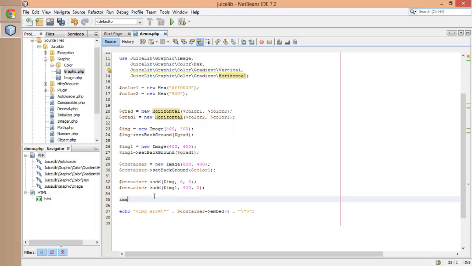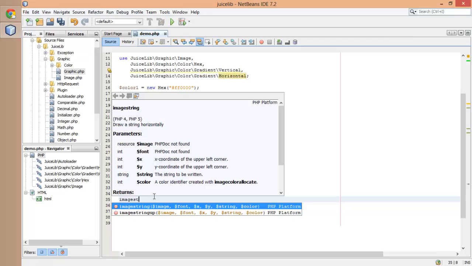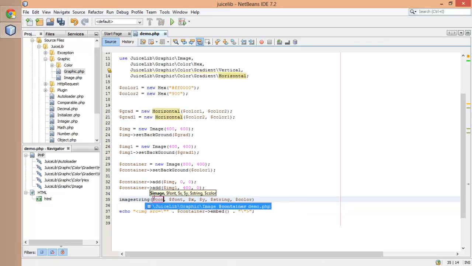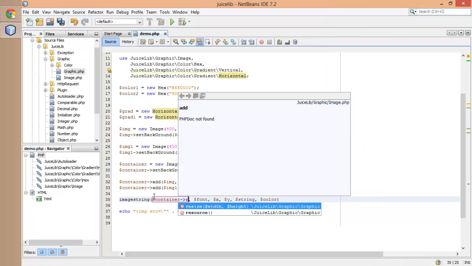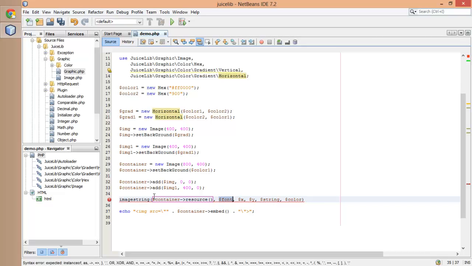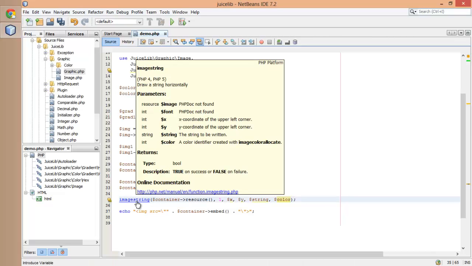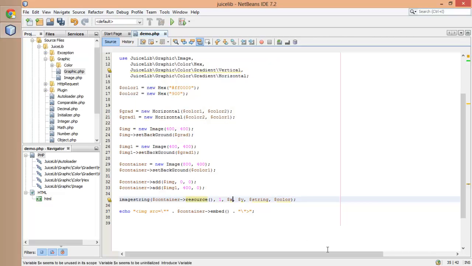So I'm informing you about that. So let's do image string, and then we have the image. So we do container, and you put resource. There you go. Font. There's actually no font. So that's the font size. Let's do, that's an integer. Is that the font size? Hold on, let me see. Yeah, I guess that's the font. But let's put 1 by default, because that's what should be.